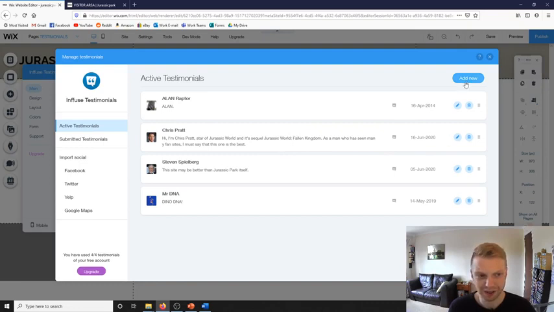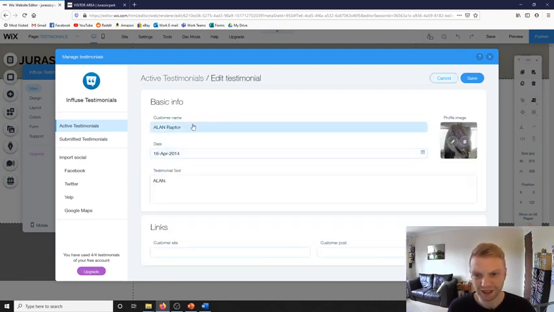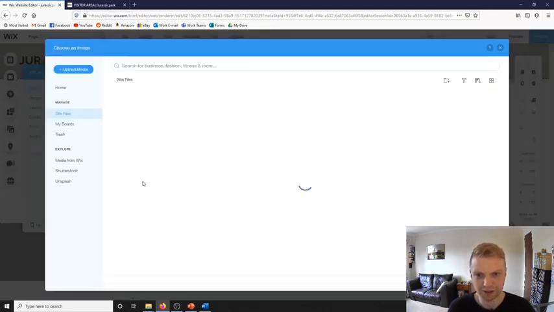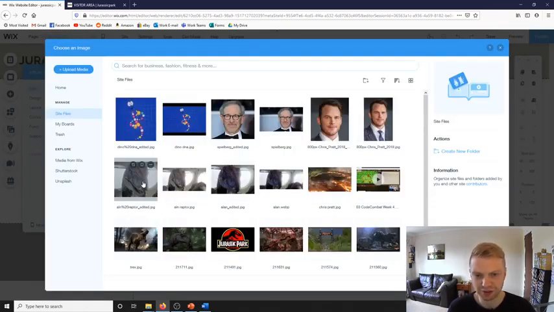But from there, you just go add new, and then you go edit, and you give the customer a name, a date of when they submitted it, whatever their text is, and then their profile picture. Now what's important to point out is when you're doing the profile picture, you will need to crop it, otherwise it won't work. As you can see, there's multiple versions here because I've cropped it.